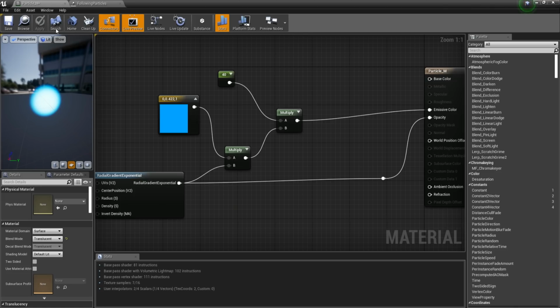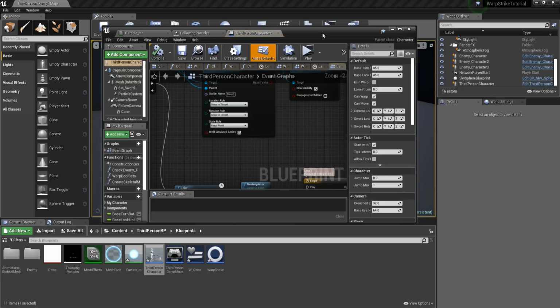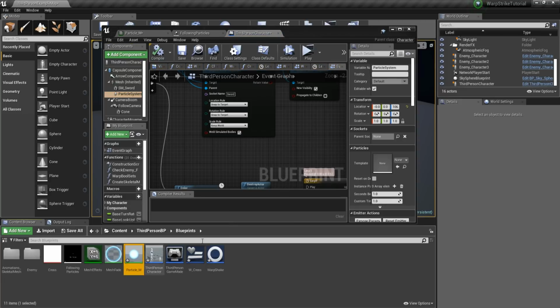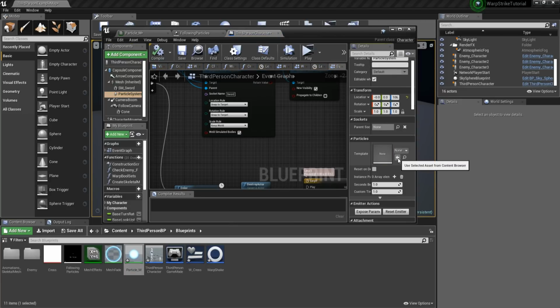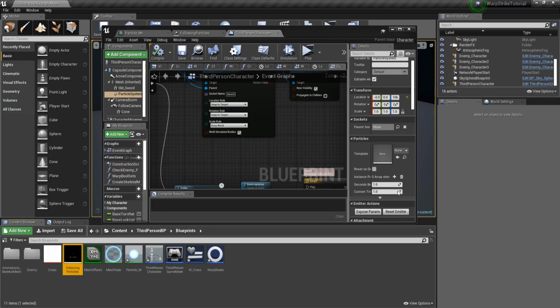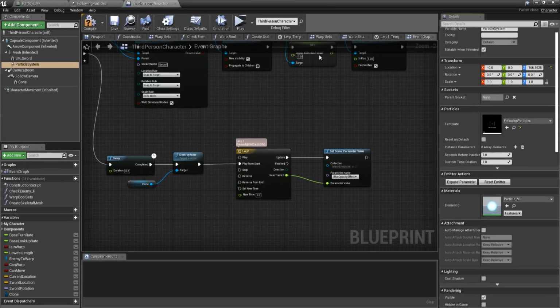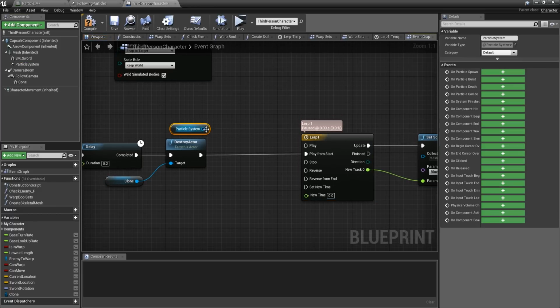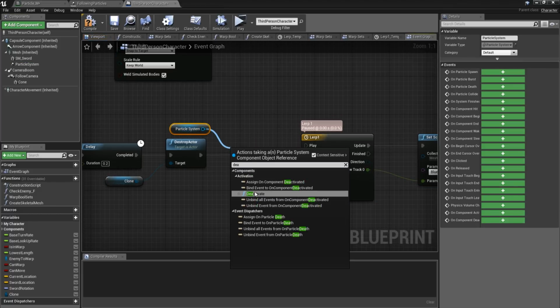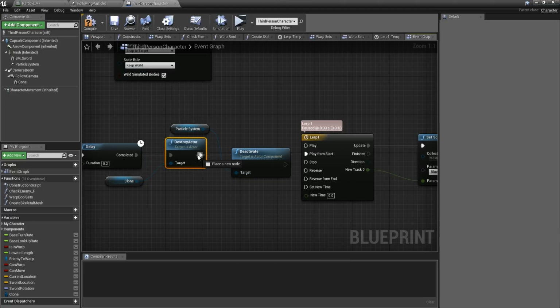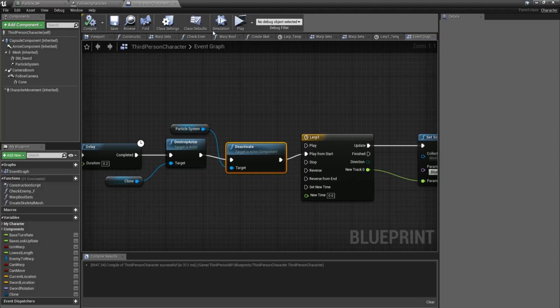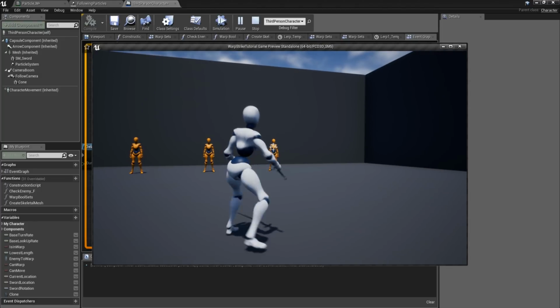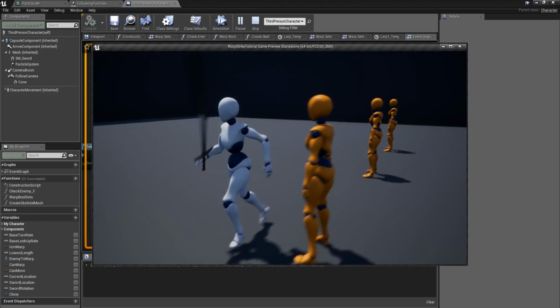Let's save. Let's go back into the character. Set the particle system to be the one that we just created. Okay, so loading particles, plug this in here, and now right before the play from start here, we're going to get the particle system, and we are going to deactivate. So now the particle system is not going to work anymore, where the particles are going to disappear. Now let's play and let's see. Play. I'm going to press E, and you can see the particles behind me.